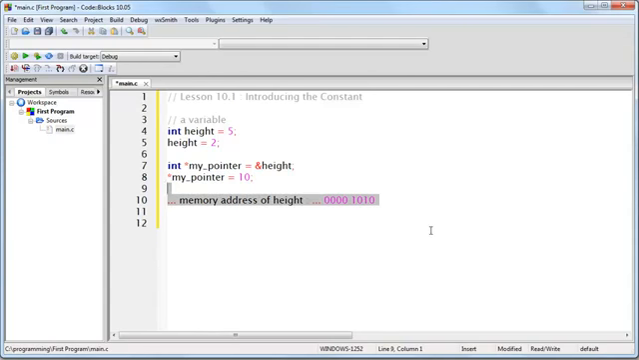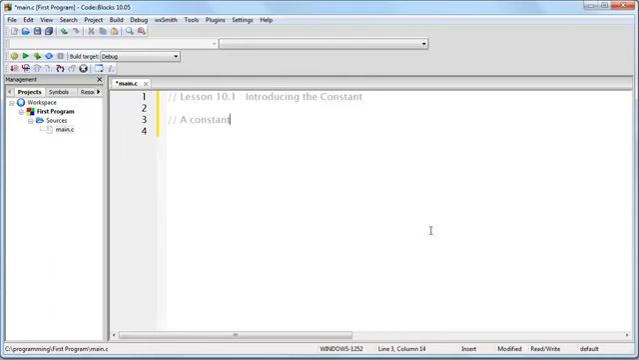Now let's look at a constant. The first question that I can imagine you have is, where would you use a constant? And the answer is you already have. If we create a line of code that looks like this, this right here is a constant. And I'll explain this in detail.